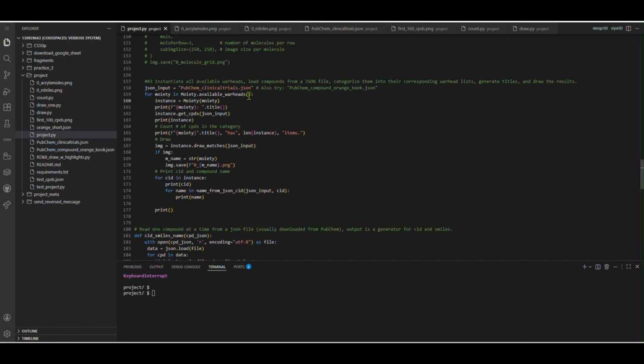Now I will show you how this program identifies and categorizes compounds in clinical trials. To do this, first I leverage the class function to instantiate 4 empty compound lists, 1 for each warhead type. Then the getCompound function talks to the CID smiles name function, which is a hidden action in this code block here. Then the CID smiles name function takes the JSON input, and the function's generator yields the compound smiles, CID, and name one by one.